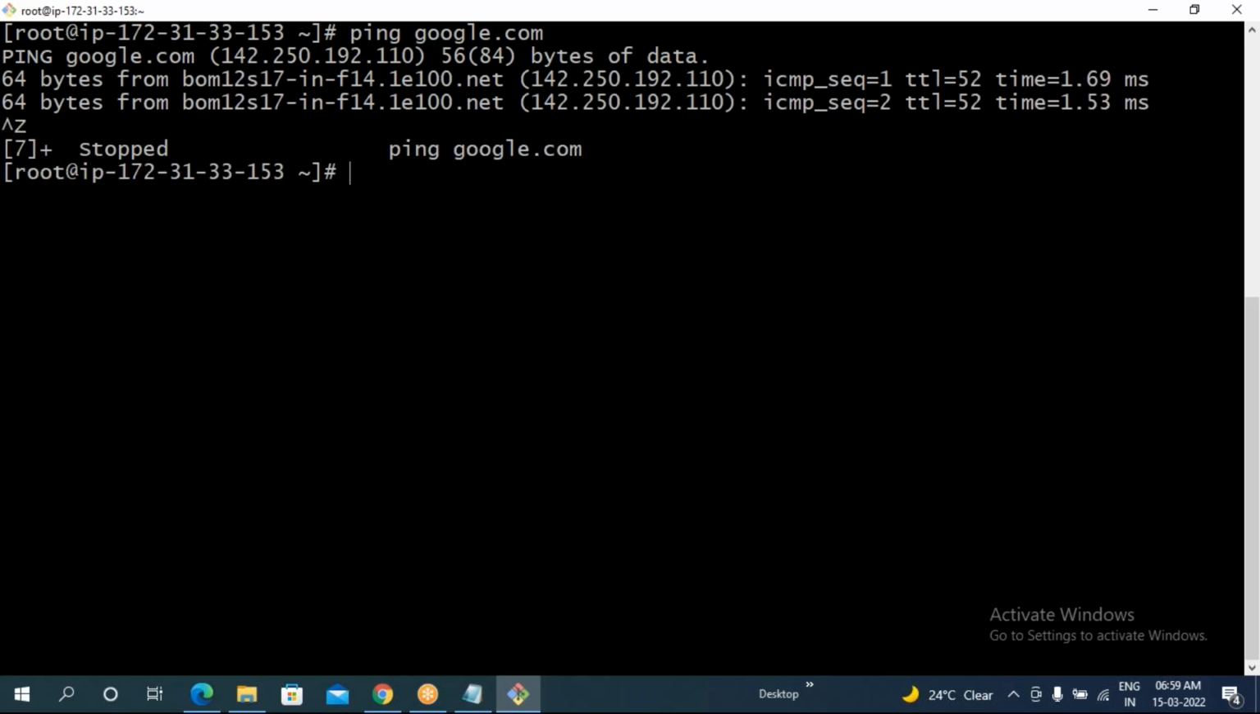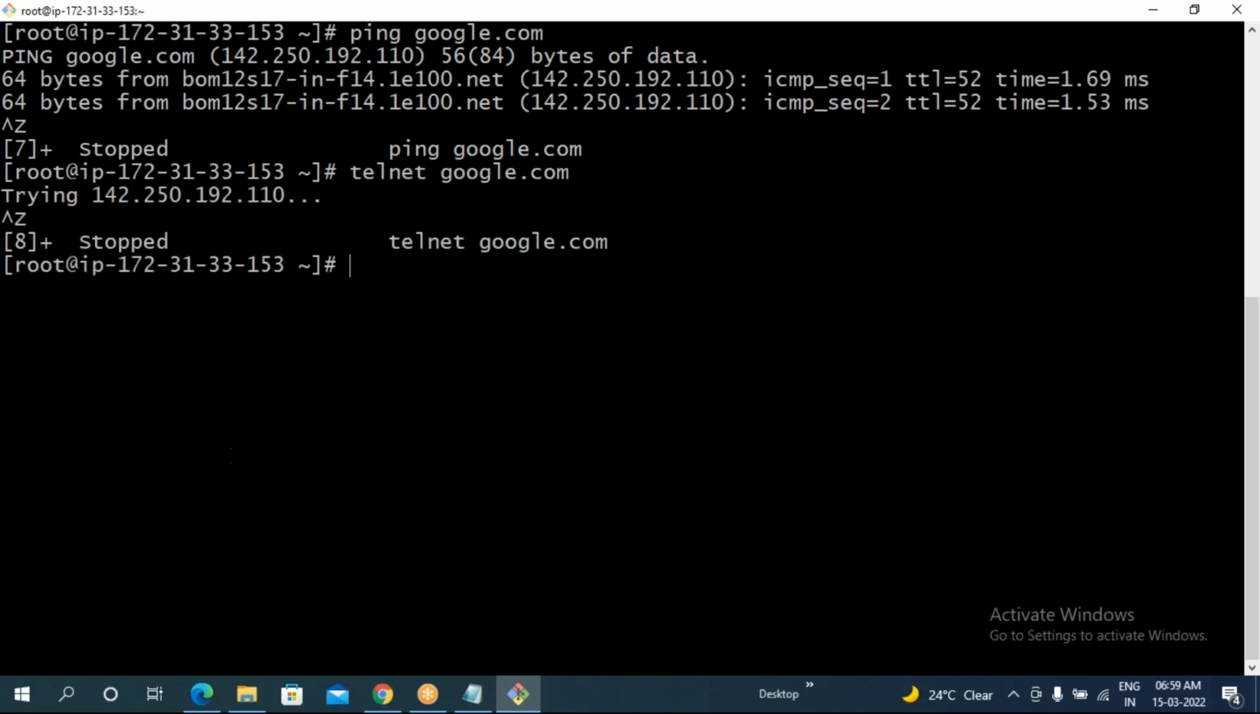Okay. Now let me try the telnet command. Telnet followed by google.com. It won't work. You can see, trying. It is not working. Then how to use this telnet command? For telnet, I have to pass one port number like this. 80 is the port number.